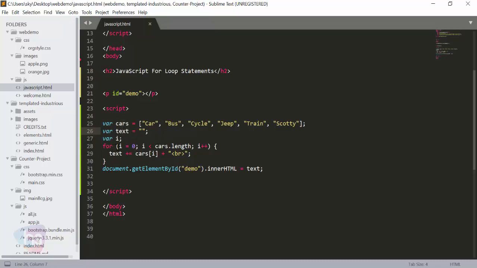Now see, for i equal to 0, this is the initial value, the basic standard construction of the for loop. The condition is prepared here: i less than cars.length, based on how many cars there are. And i++ is the post-increment. Now the text appends cars[i]. The i value means the cars. The i value comes like this: value 0, since an array starts from 0. 0, 1, 2, 3, 4, 5, like this it will come.